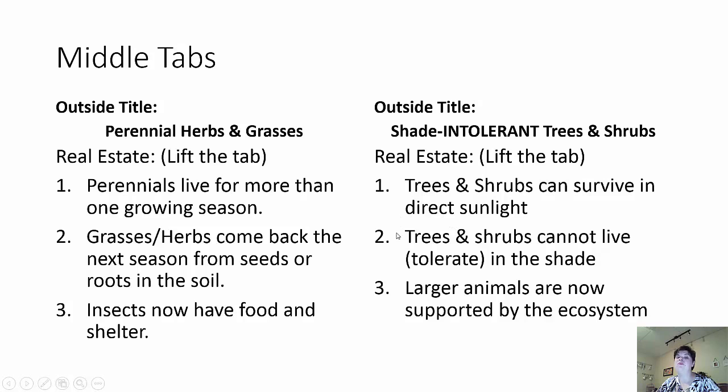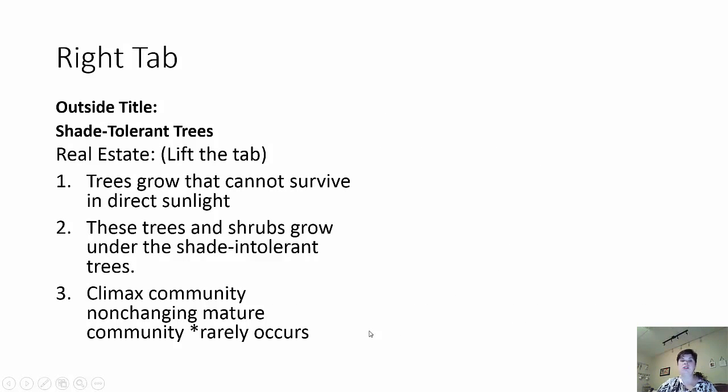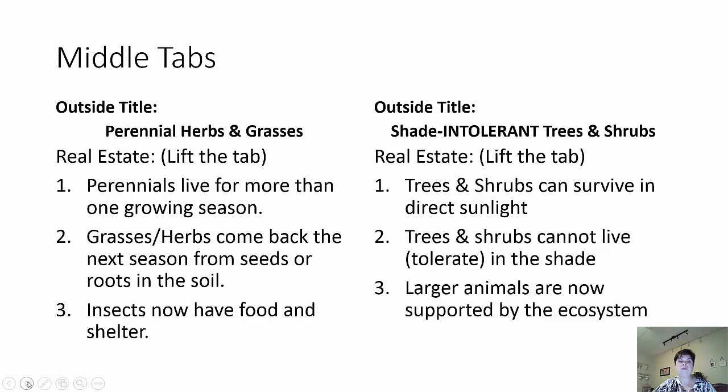Now you've got bigger plants moving in in the form of these trees and shrubs. You've got places for birds to live. You've got places for squirrels and other animals that are going to seek their shelter or food source from these trees and shrubs. So now you've got larger animals coming into the ecosystem. So now you're getting your secondary, possibly even your tertiary consumers moving into this ecosystem.